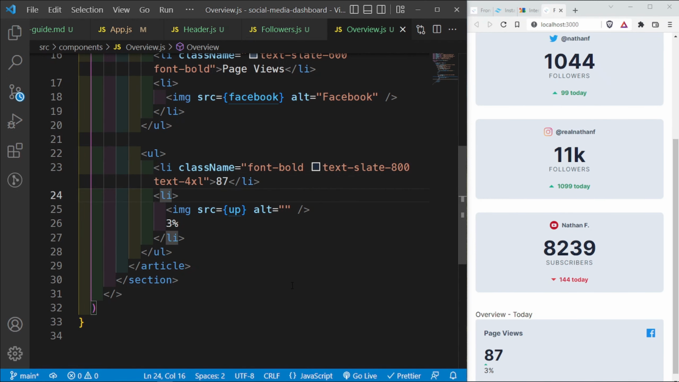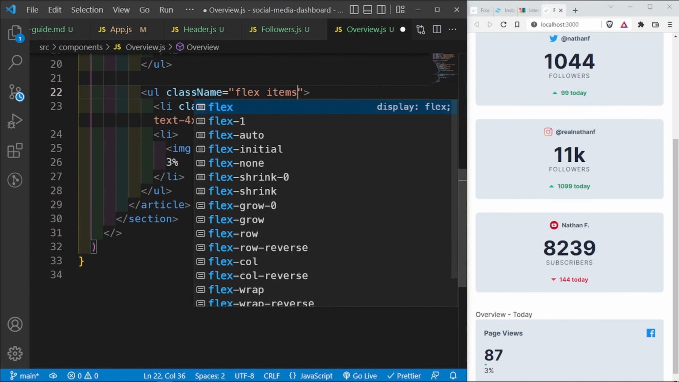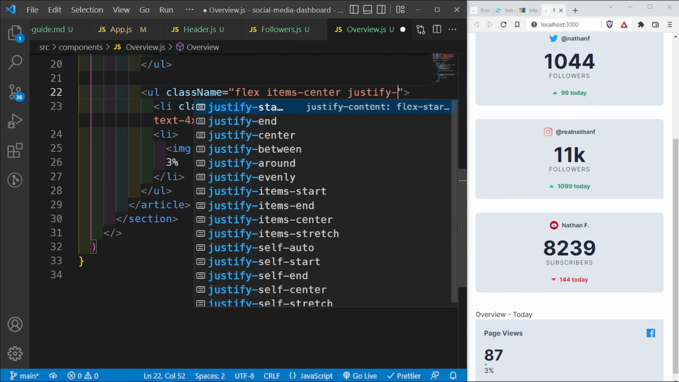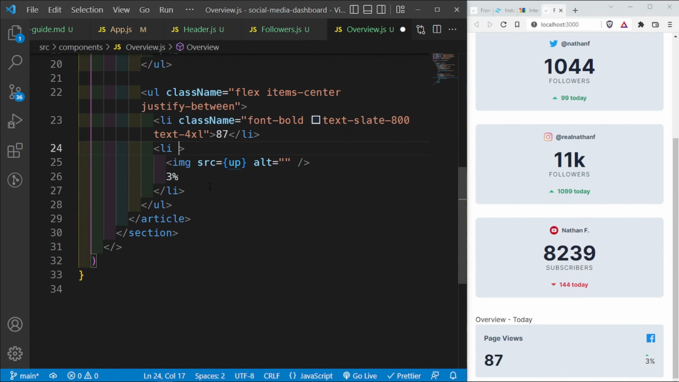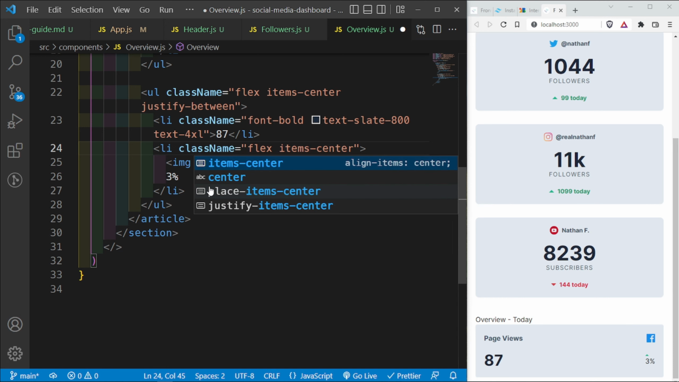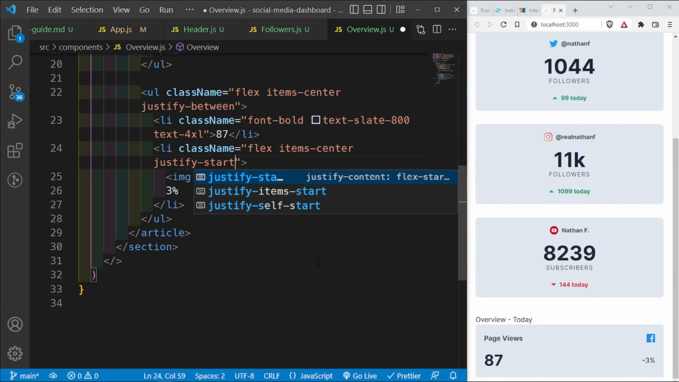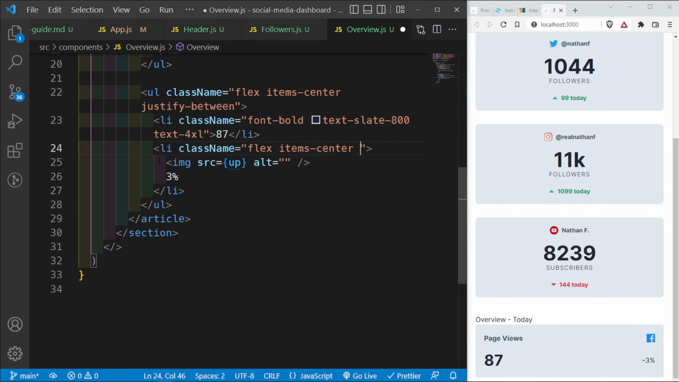4xl. Let's go inside the second list item. And now let me go inside the UL first of all, give this a class name of flex and items-center and justify-between to push it to the end. And then I can go inside the second list item, give this a class name of flex once again and items-center. And let's see what we have. We have that. And then I'm just going to say, let me see what justify-start does. Justify-start. Okay, nothing. So we can have it in, or we can remove it, by the way. So let me just remove it.